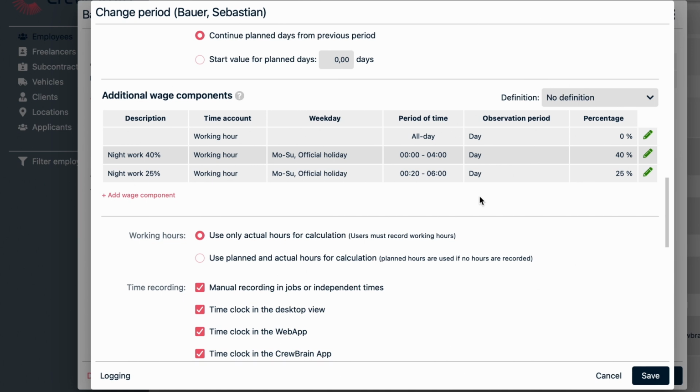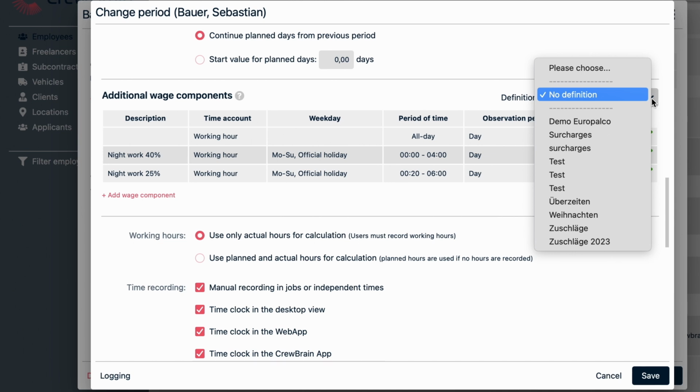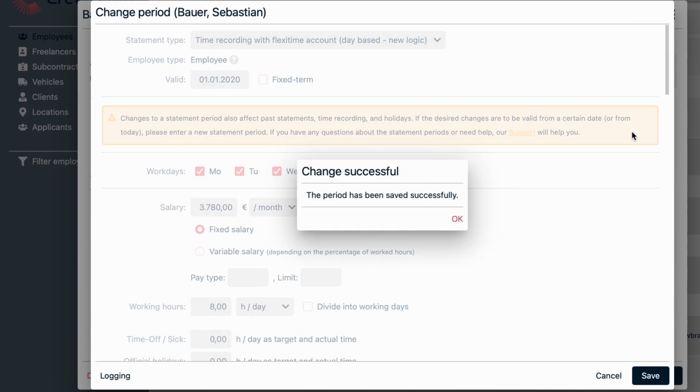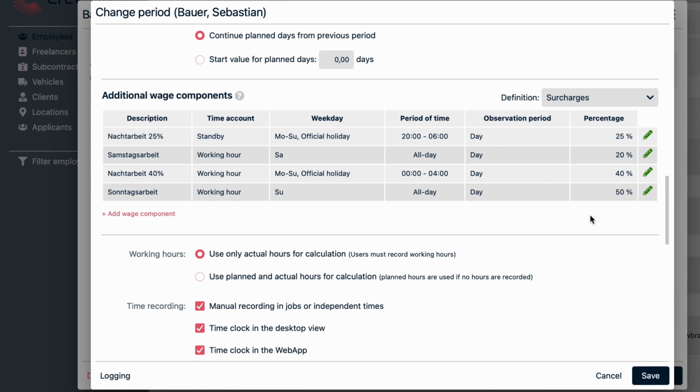to store a central definition that contains several wage components. You'll do that under Administration, Time Recording, Wage Components. I've created this before. It is called surcharges, and all the surcharges will appear here. These can then also be edited globally in the administration. The configuration of the wage components can be very complex. If required, our support will be happy to help you with the individual configurations of your company regulations.